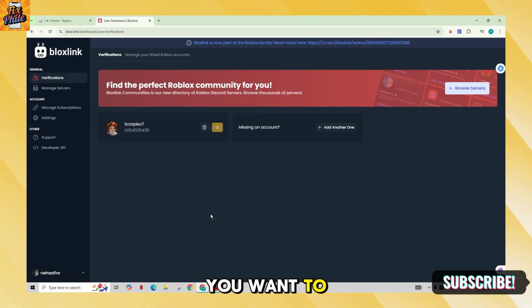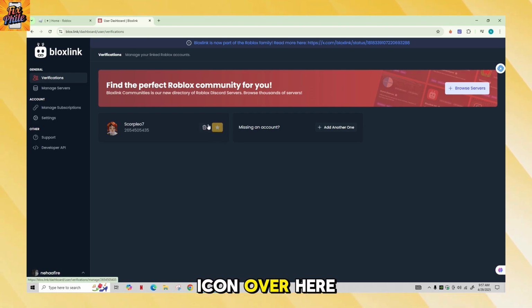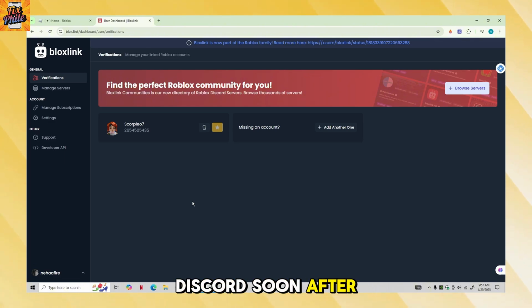So now if you want to remove the old one, you can go ahead and tap on this trash icon over here and you'll be done. So these changes will update on Discord soon after you make them.